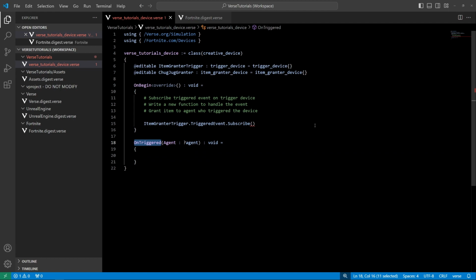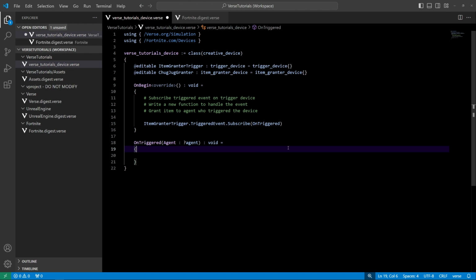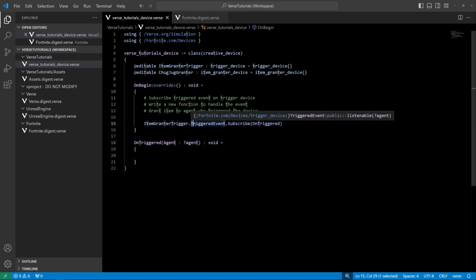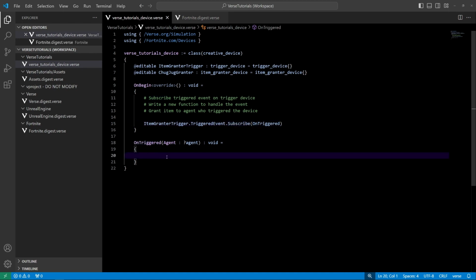So now we've fulfilled all the prerequisites, and we can actually put our on-triggered functionality into our subscribe call. So if I copy this and paste that into our parentheses, we can see it stops complaining and it's totally happy. And once again, what we're doing here is our item granter trigger. We are saying, hey, your triggered event, I want to subscribe to that. And whenever you have an update, something triggers you, I want to call this code on triggered, which is our code.